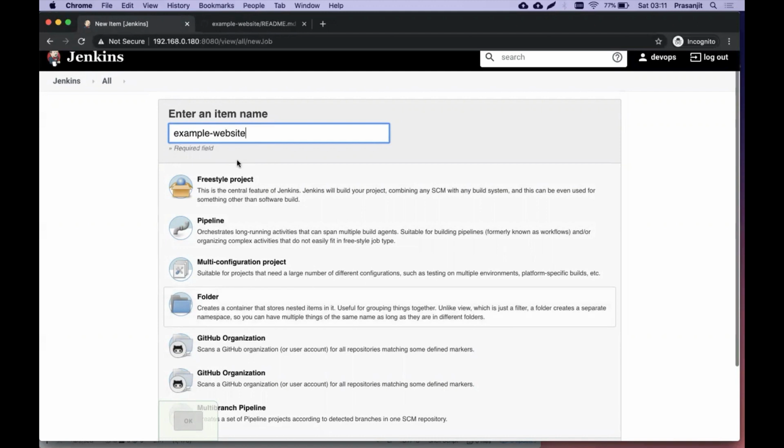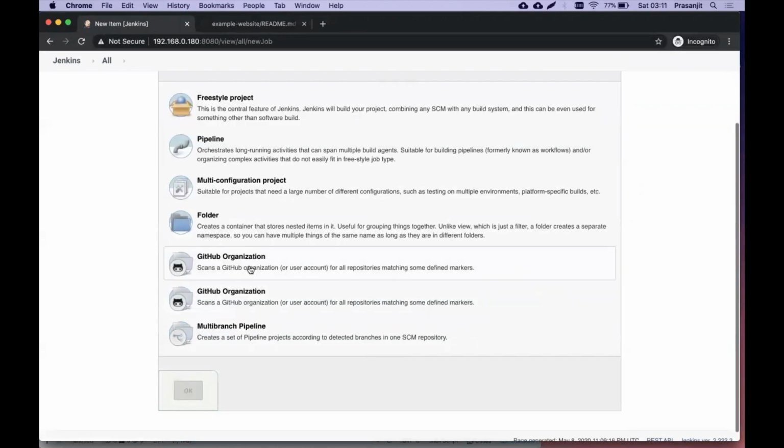Then folder, it just creates a new folder on your Jenkins so that you can segregate things. Like you can create a production folder, inside it the production jobs will be there, and so on. So even we are not doing this now. GitHub organization, this allows you to connect to GitHub. It scans a GitHub organization for all repositories and connects to it. So these are those steps, and this is a multi-branch pipeline.